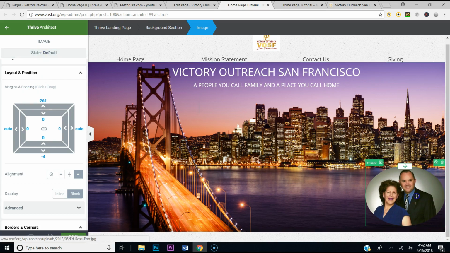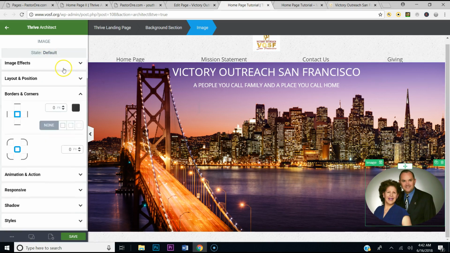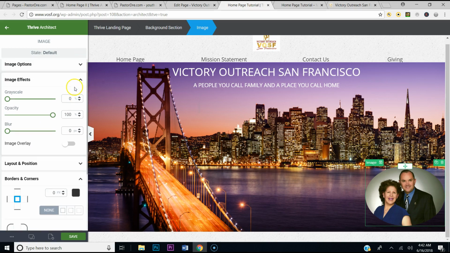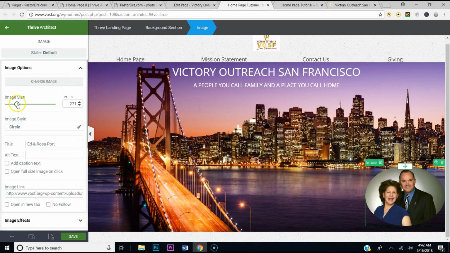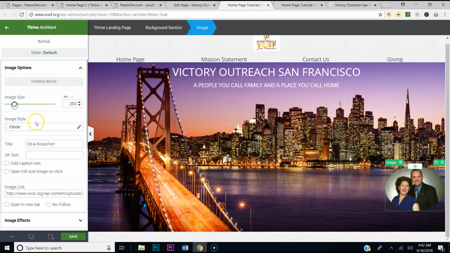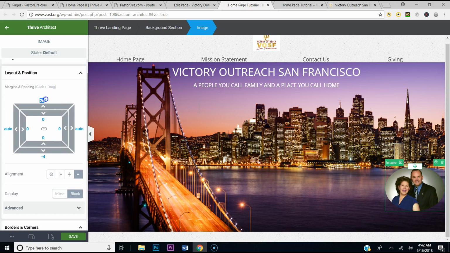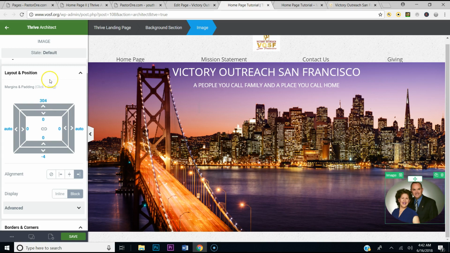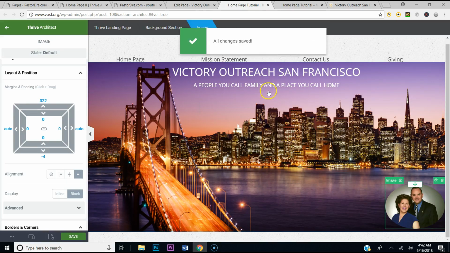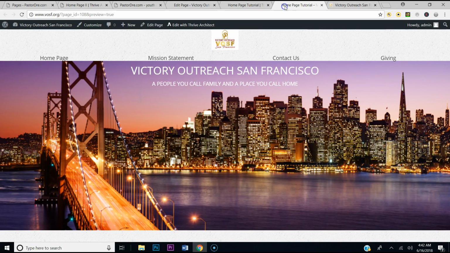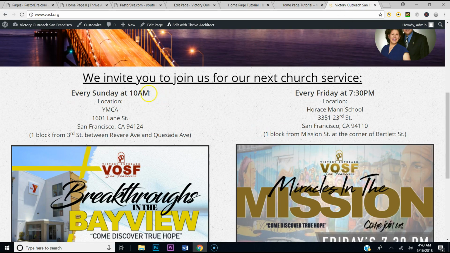Let's make the image a little bit smaller. So we're gonna go to image effects, not image effects, image options, and we're gonna slide it a little bit. Boom. Okay, let's bring it down a little bit more since we resized it. Right there, sitting pretty. Okay, let's go ahead and hit save. Let's refresh our page and see what we got now for our preview. It's coming along. So now we want to add this text here.